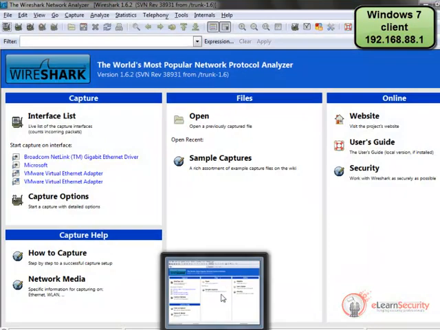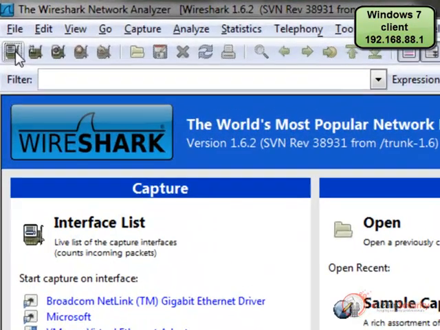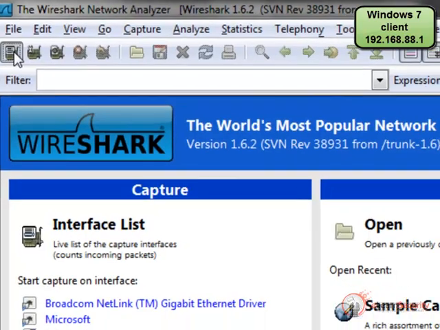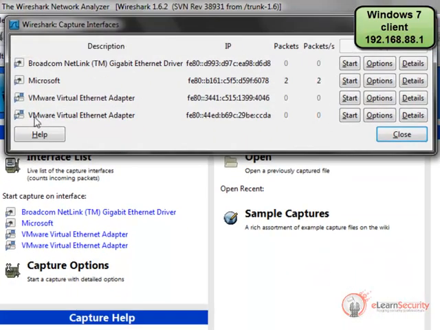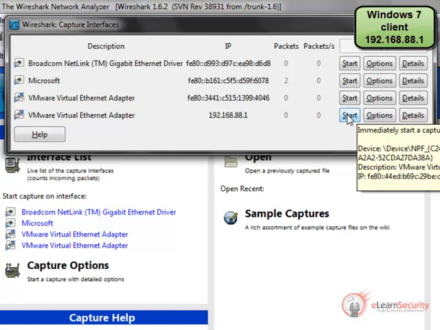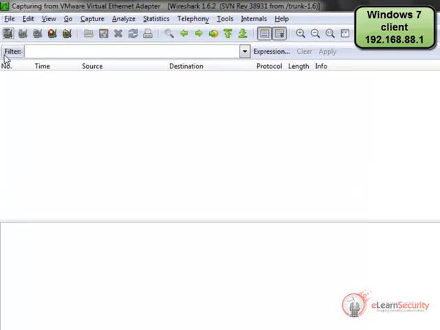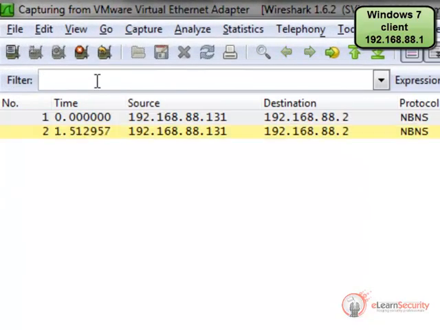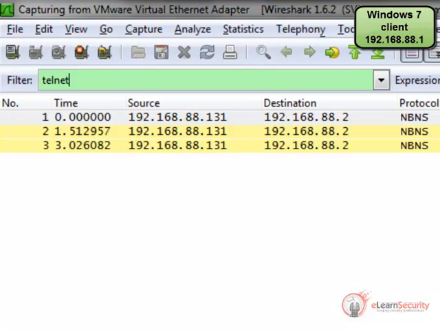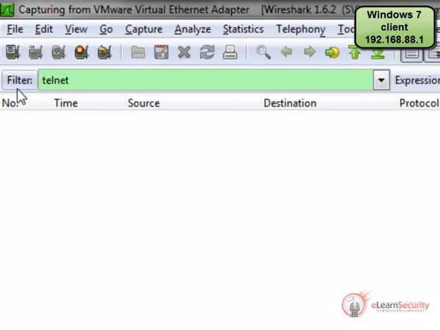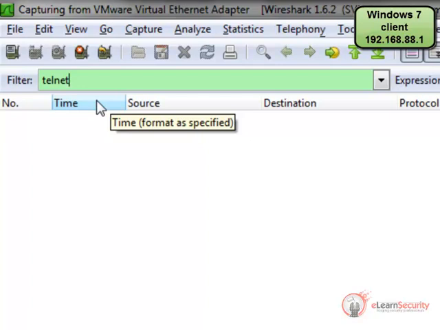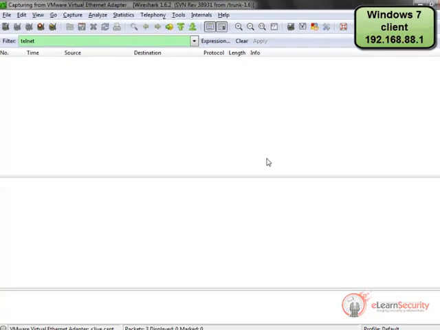So let's open Wireshark and start sniffing packets on the interface that connects the two hosts together. We will sniff the VMware Virtual Ethernet Adapter interface because we are using virtual machines. To see only Telnet communications between the two machines, write down in the filter label the string Telnet. This will ensure that we only see Telnet traffic. This is what we want to intercept.